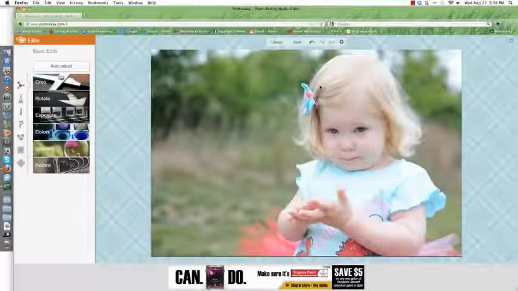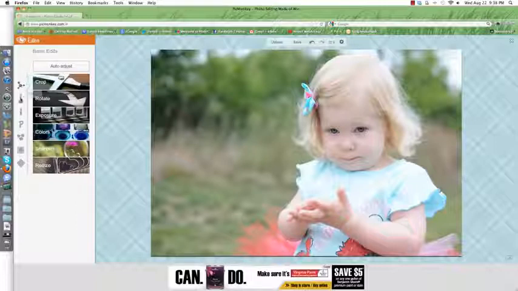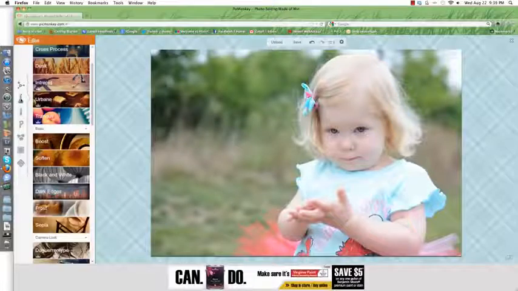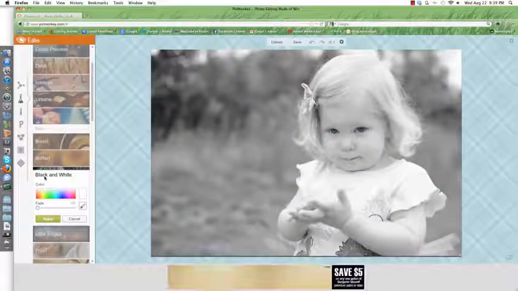So here we are in my favorite online photo editor, Picmonkey, and as you can see, I've already opened up a picture of my daughter Brielle in this program, and we are going to focus today on only 2 areas of Picmonkey, the basic edits and the effects. So I'm going to start in effects. Even though I think this image would look super cute in color, today we're going to be working with black and white because I think it will look just as good in black and white. So I'm going to click on my black and white button.